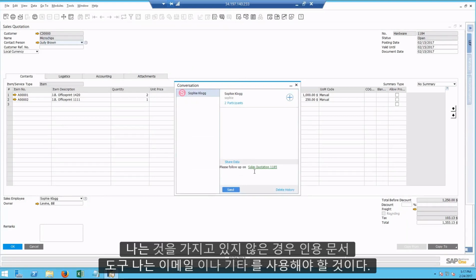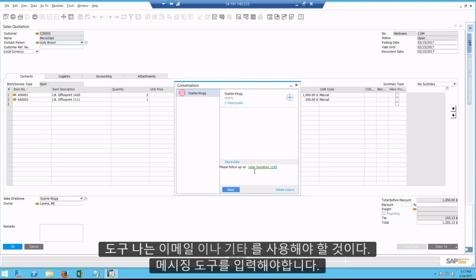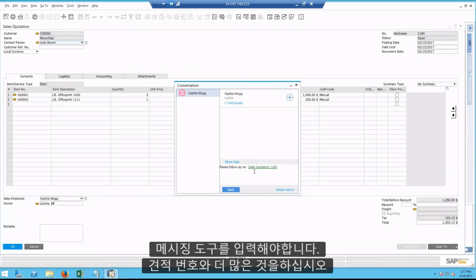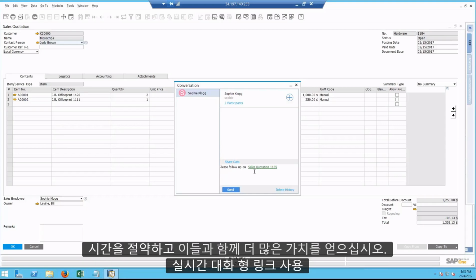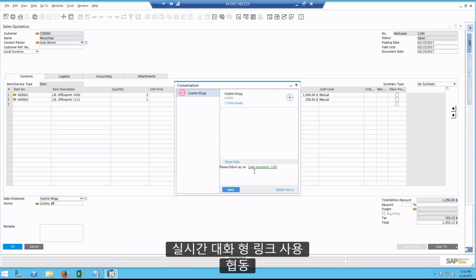If I didn't have that tool, I would have to use email or another messaging tool, and I would have to type in the quotation number and do more manual work. This way, I really save a lot of time and get more value with these interactive links using live collaboration.